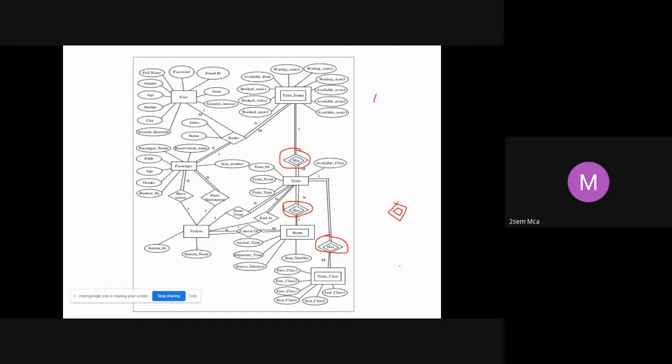Ma'am, because it will show the PNR number in the reservation status. That's why. See, reservation status will show you whether your ticket is confirmed, whether it is in the waiting list, or whether it is RAC. It is for that. How can you make that the primary key?